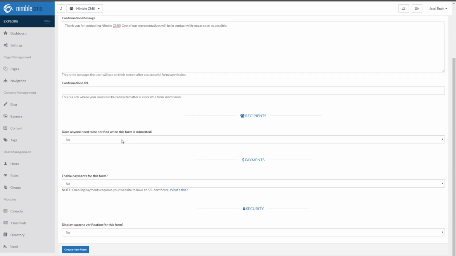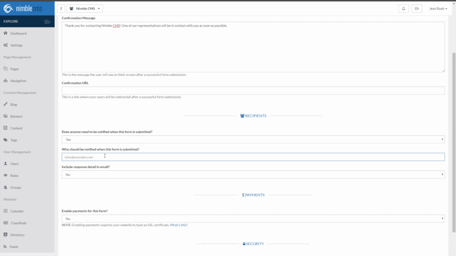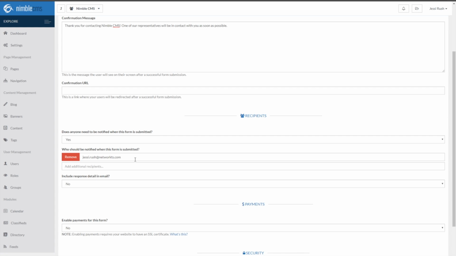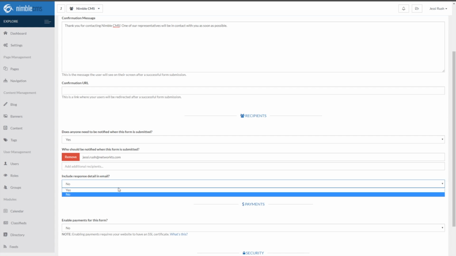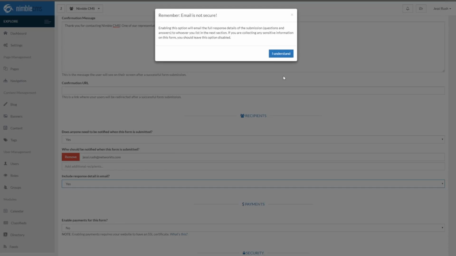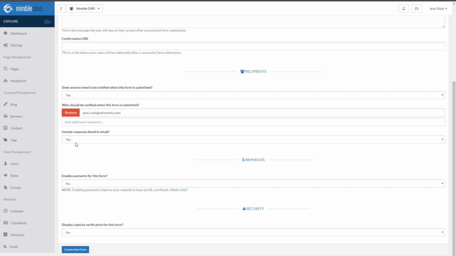It's a good idea to add recipients to your form so that someone gets a notification once a form has been submitted. Select Yes from the drop-down, and then add as many email recipients as you would like for each form. You can select to include a response detail in the email. We recommend not collecting sensitive information such as social security numbers through your website. This will prompt a reminder that email is not secure. Including a response detail in the email will include all question and answer fields submitted through this form.